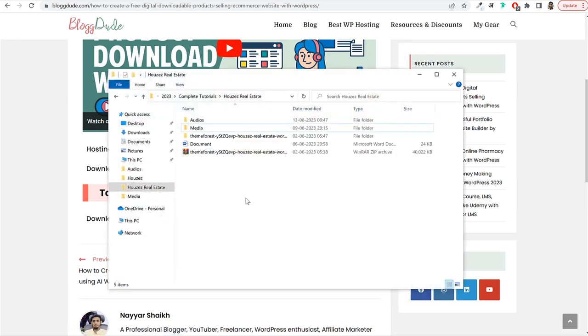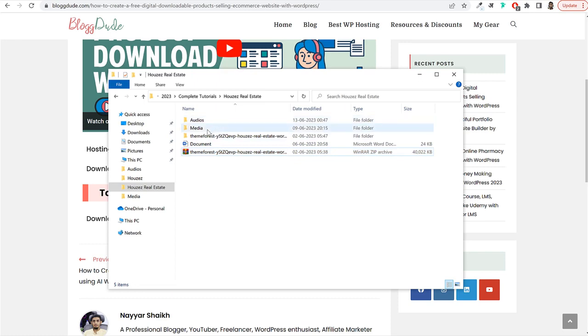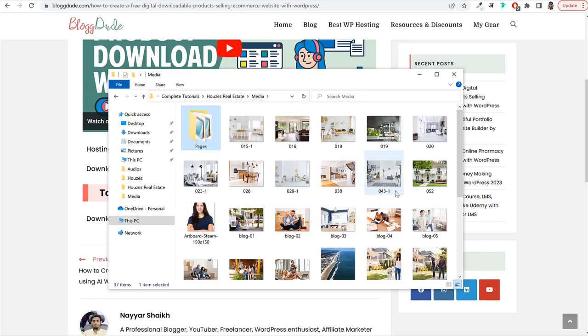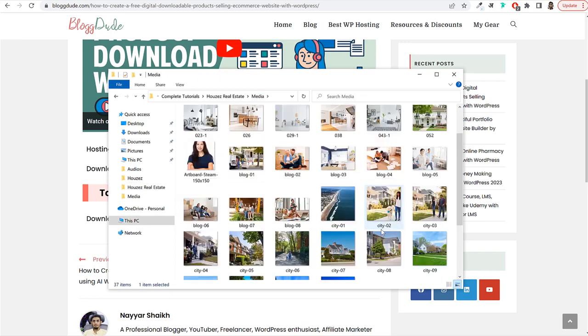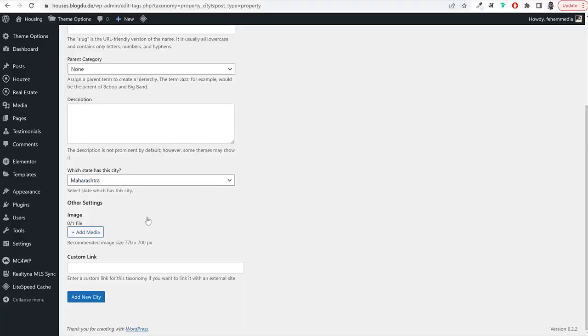Let me show you that file. It will be something like this. You have to right click on that file and click on extract files. Once you extract this zip file, you will see the media folder. Once you open the media folder, you can see you have all these images given to you for free. So if you don't have images, or if you want to use these dummy images, you can use them on your website. So if you download that file, I'll use any one of these images.